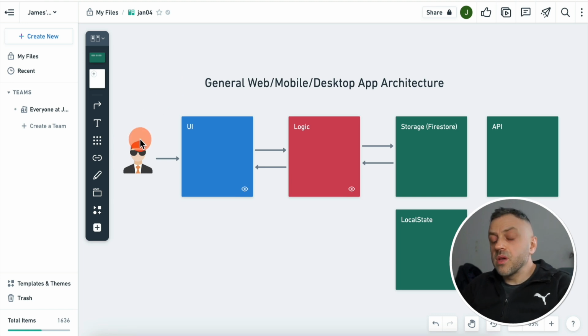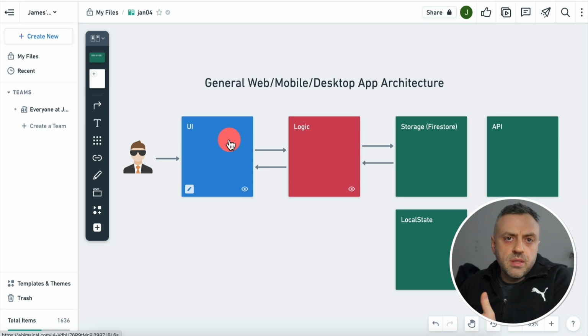Okay, so here we have a user, and this is a person that's interacting with the app. Then we have the UI, which is the only thing that the user sees. The user does not know how the app is built. They don't know data, nothing like that. They only really see the UI, and really, that's the only thing they need to see.